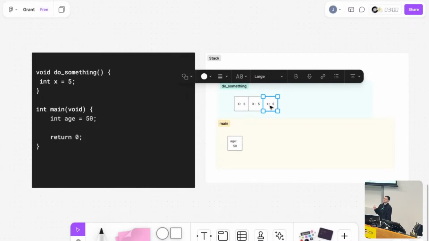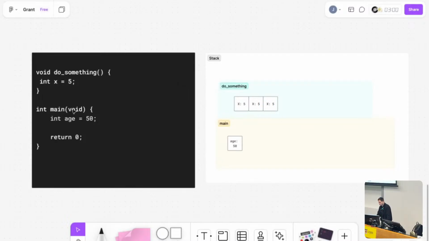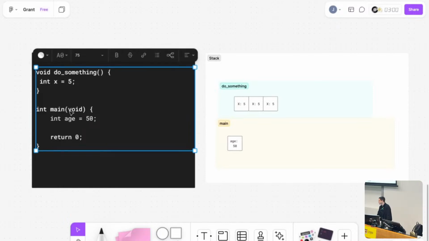So I'm going to repeat exactly what you said because it's the correct answer, but so people online can hear me. If you look at the main function, and I ask you how many variables are in it? 1. And how big is it? 32 bits. Okay.